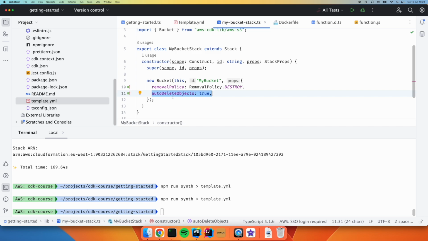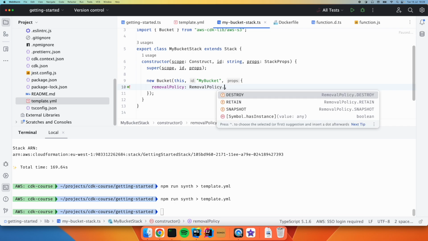For a lot of resources though, that's not really relevant, and we just have the default removal policy options of destroy to delete it, retain to just leave it and keep it there in the account, and snapshot to produce some kind of snapshot for it if appropriate, like an EBS volume.